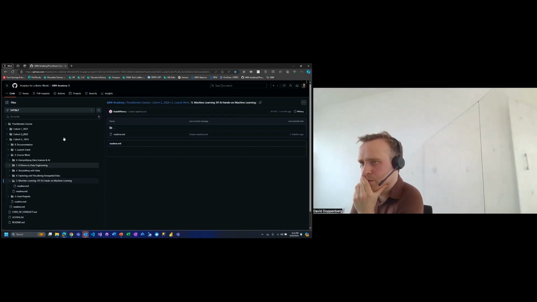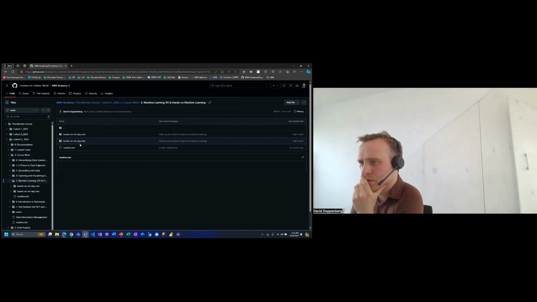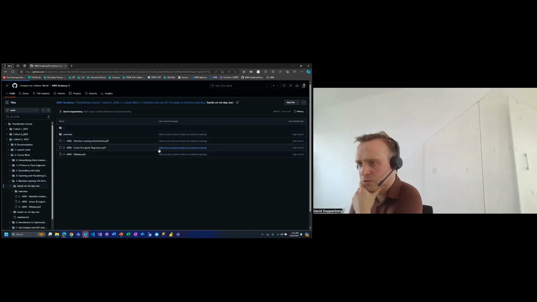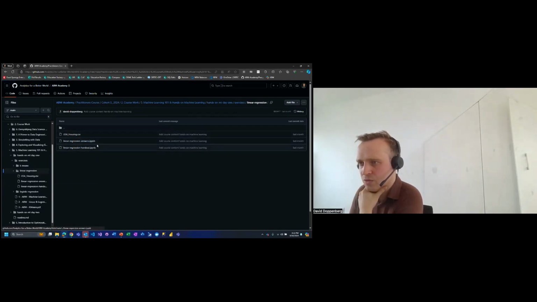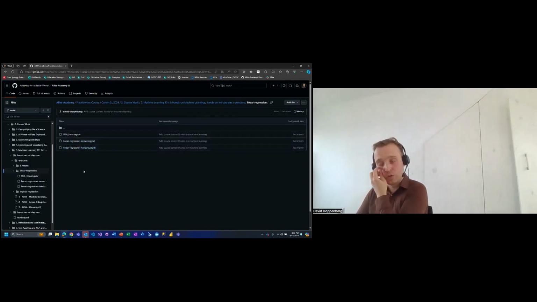It should be in here, but this doesn't look like the main branch. Yeah, the slides, and then in the exercises folder, you find linear regression, the housing CSV, and the 2 Jupyter notebooks for this exercise.